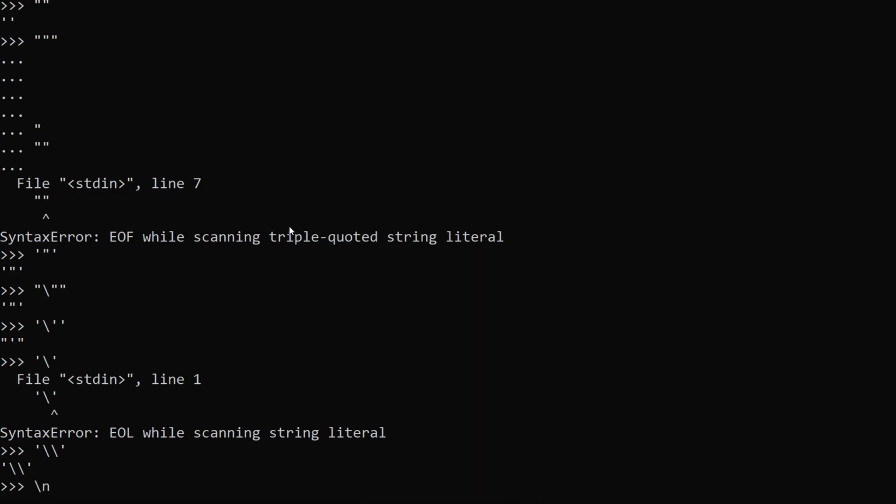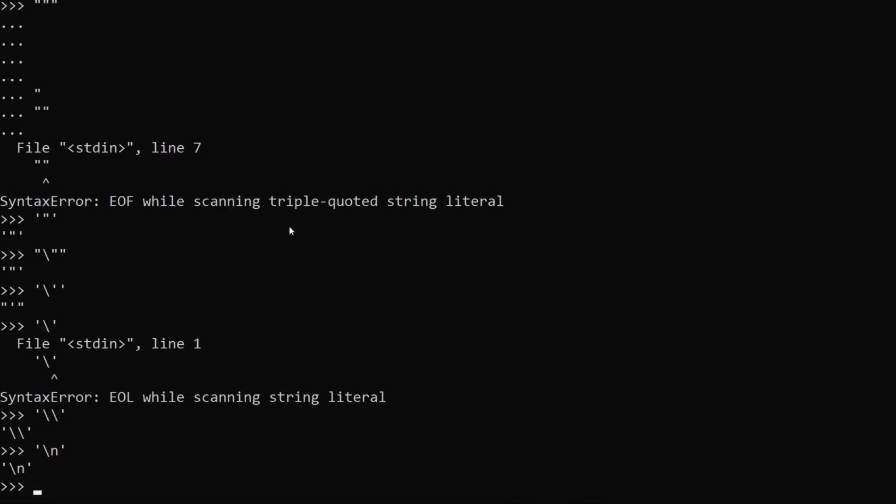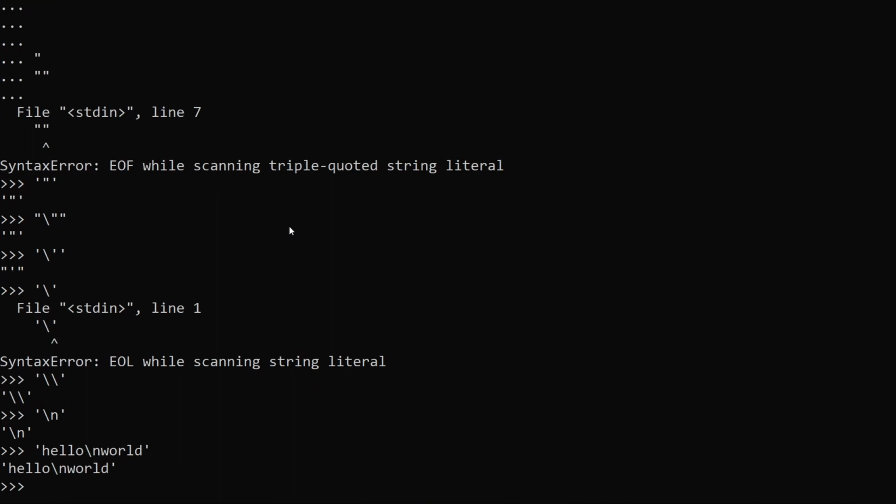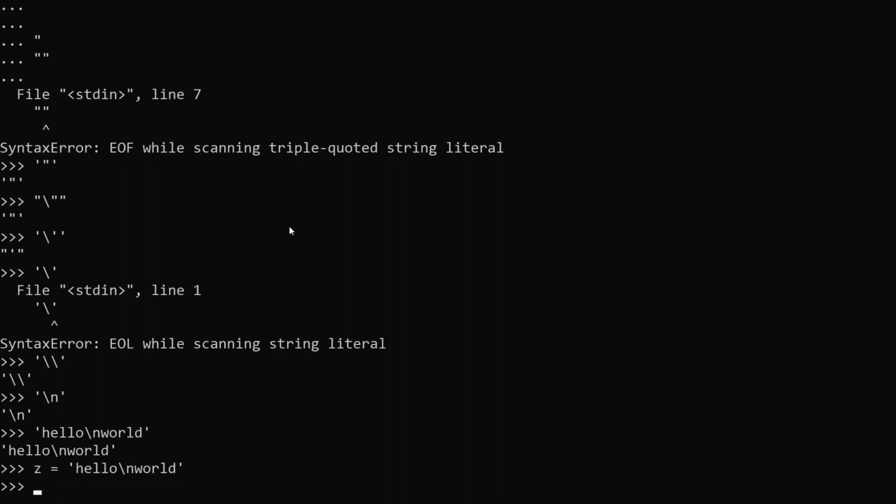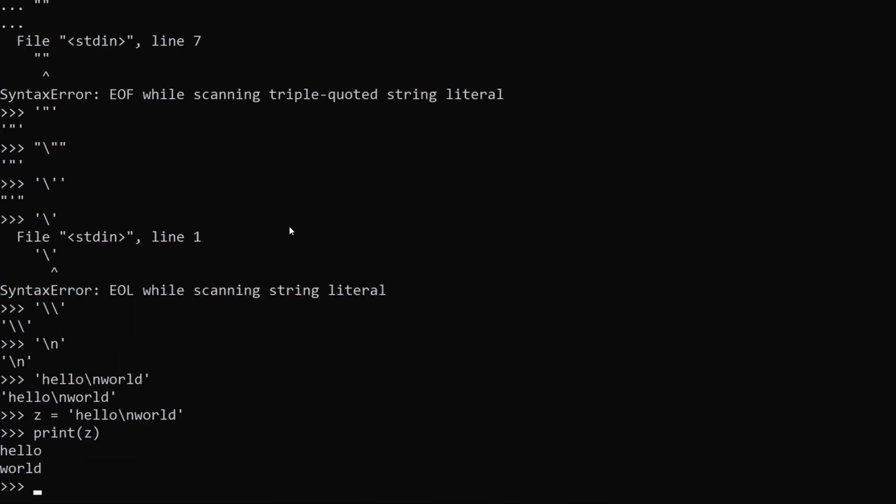But the best thing you're probably going to learn is what \n stands for. You'll use this a lot, and \n gives you a new line character. So if we go like this and then we go hello \n world, it's not going to do anything now because the Python interpreter is just spitting it out as a raw value. But if we try print z, then it will render it. So it will render out those special characters, and that's also why we've got stuff like this.